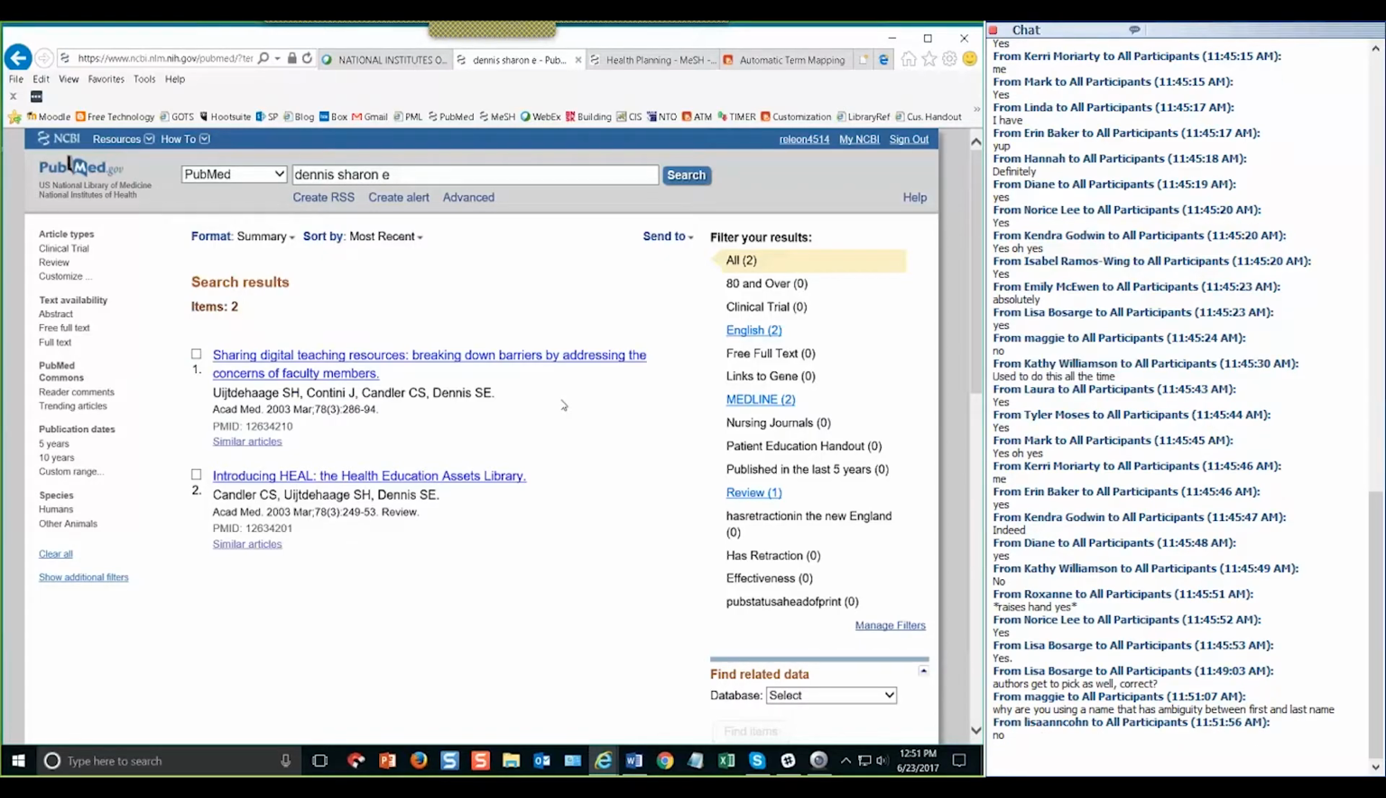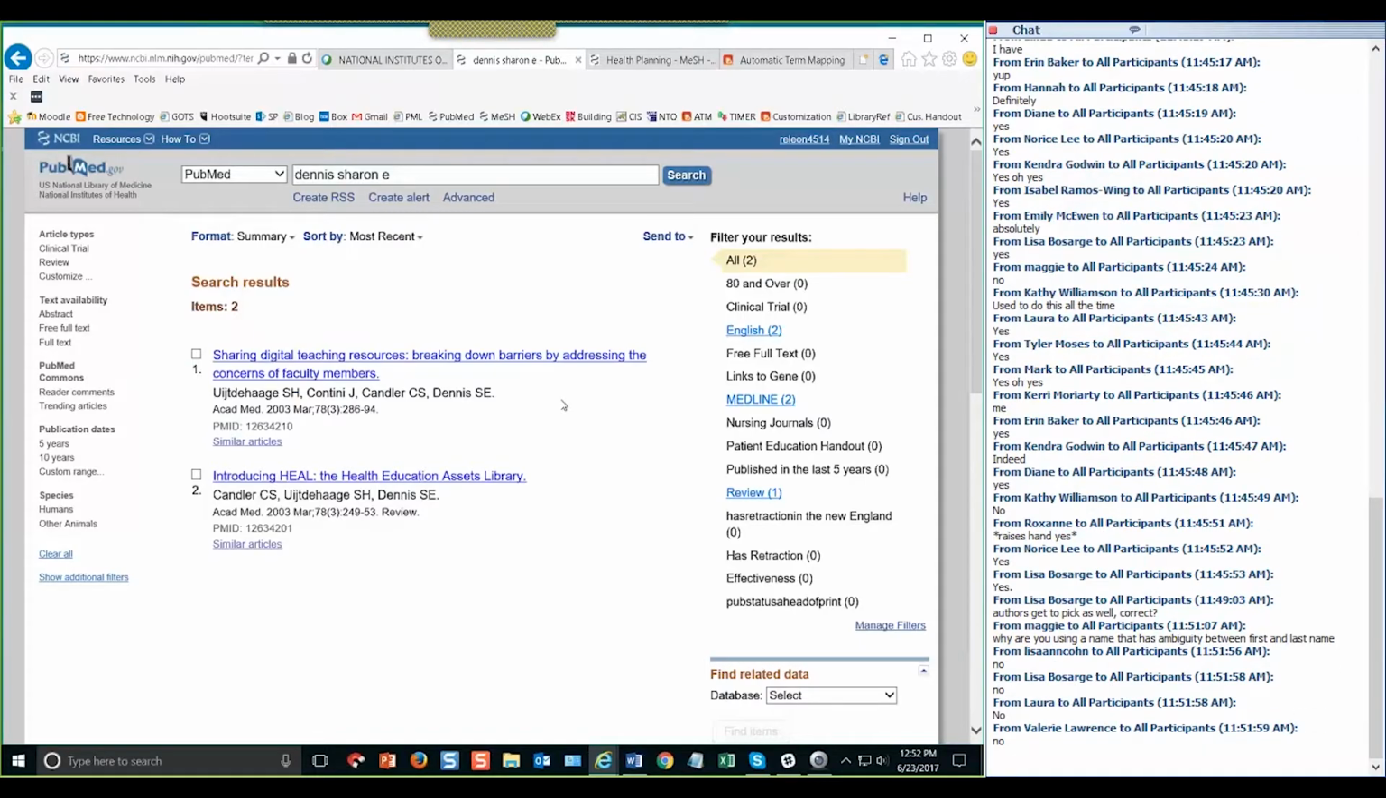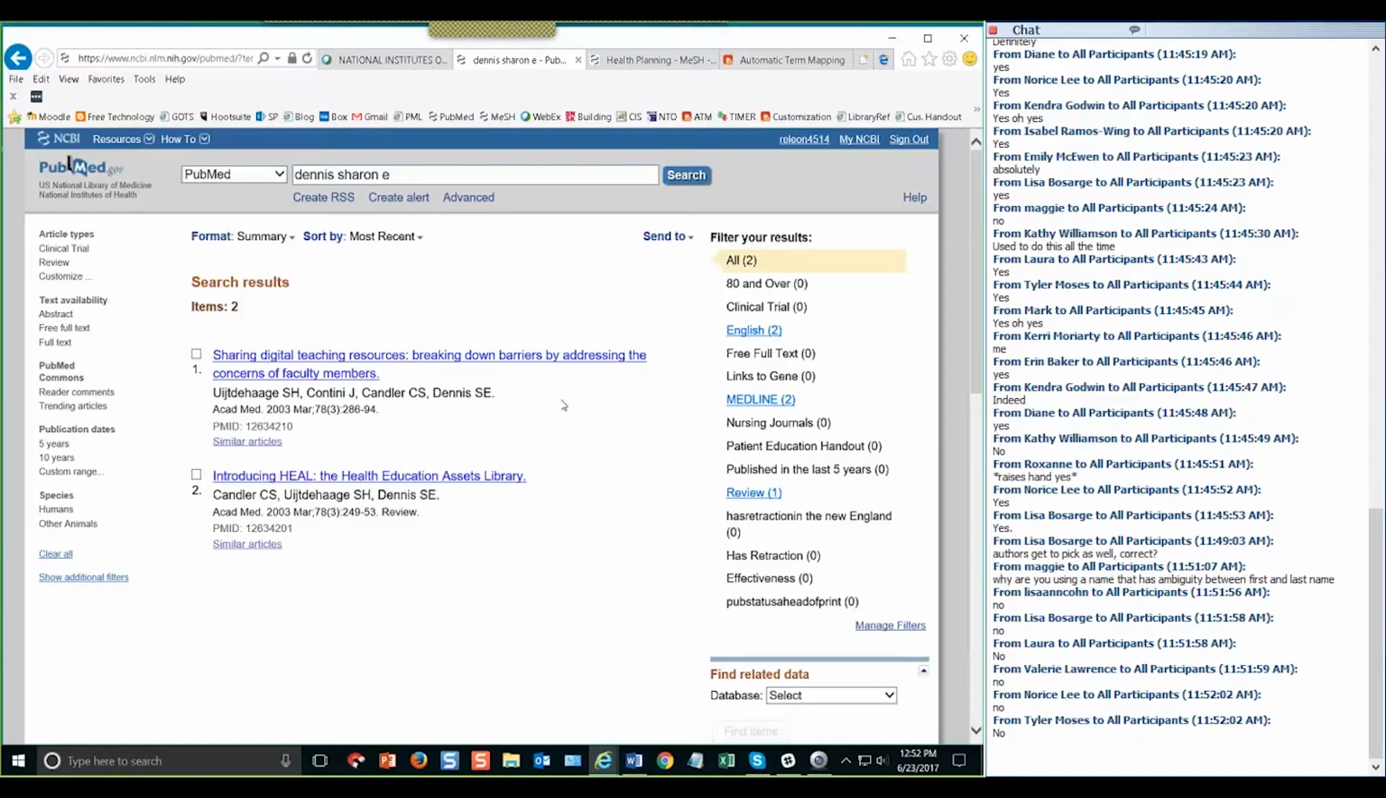And Maggie is saying, why are you using a name that has ambiguity between first and last name? Yes, and I'll show you some things about that. And I'll show you how to disambiguate in just a little bit. For this, like I say, I know Sharon, so I'm not confused here. But I mostly used this example because of a specific number of results that I knew I would get. I don't even remember the question I asked. Oh yeah, would this bring in earlier citations? No, it's not going to bring in earlier citations. We missed all those, anything prior.